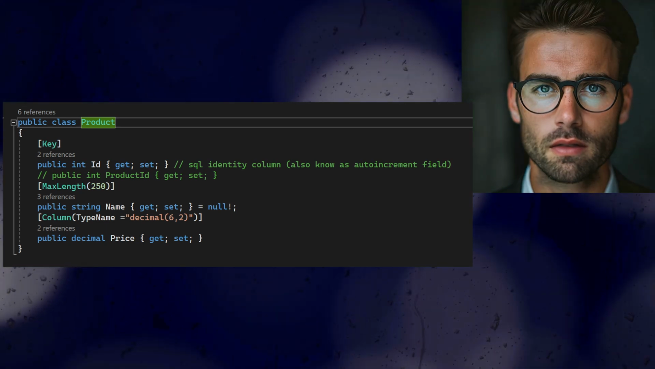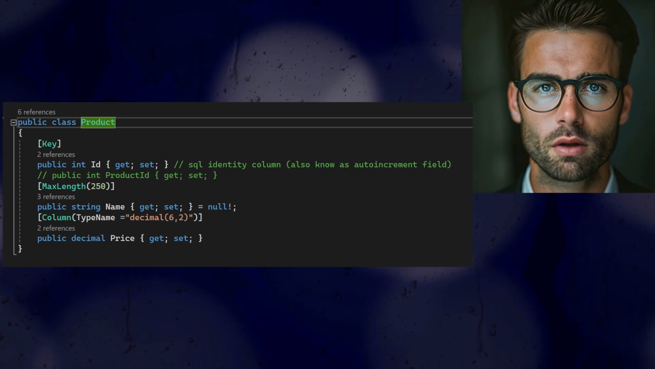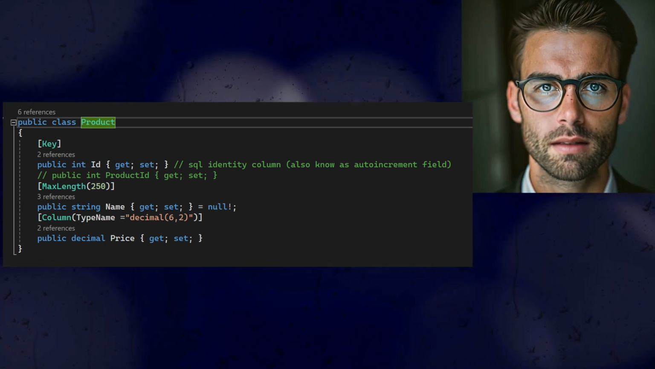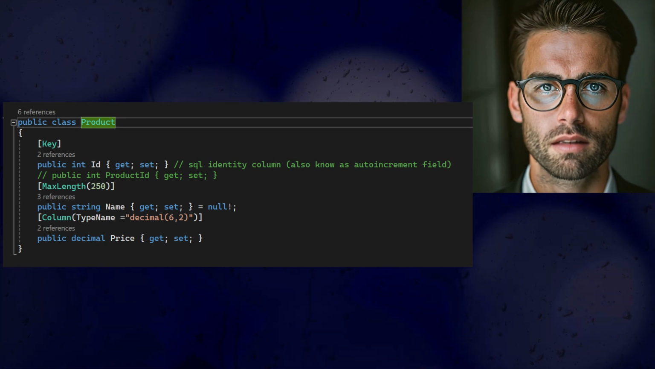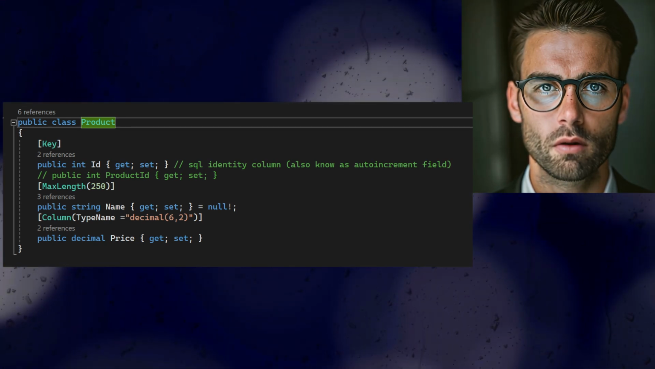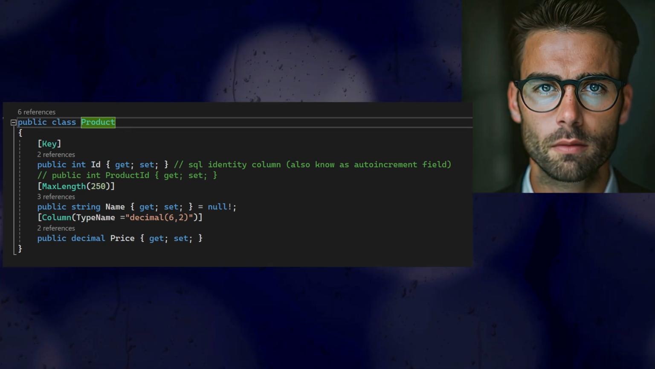Finally, the Column TypeName equals decimal(6,2) annotation is used on the price property. This annotation specifies the exact data type in the database. In this case, a decimal with 6 digits in total, including 2 decimal places. This ensures that EF Core creates the price field with the appropriate precision and scale in the underlying database.